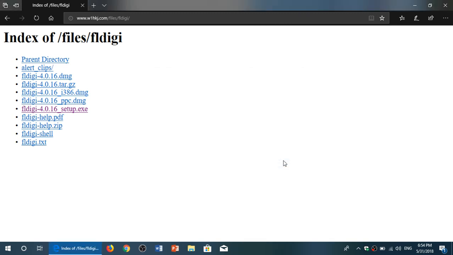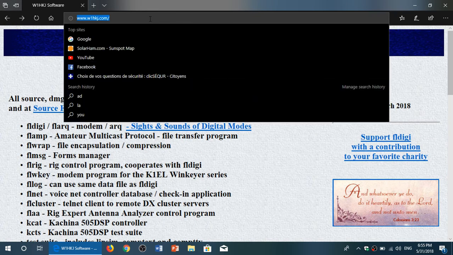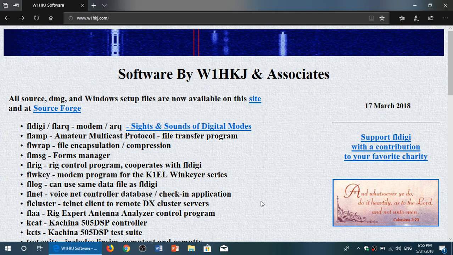I'll post once again the link to download the FLDIGI software in the description below the video if you need to do so. And don't forget, it's a great piece of software to decode digital modes on your computer. And what's cool is that there is a Linux, a Mac, and a Windows version of FLDIGI to decode digital modes.